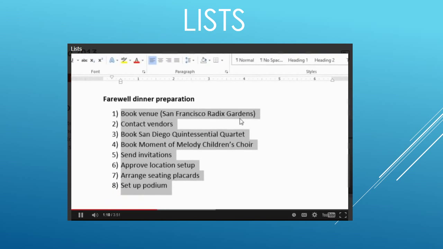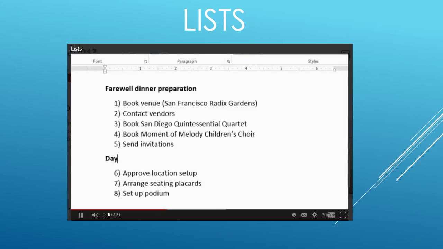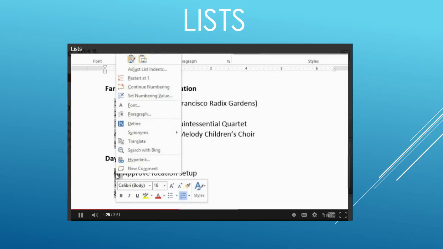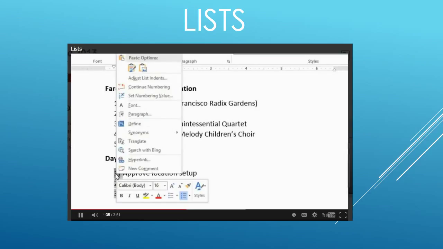I'd like to split this up into two lists with a heading in between steps 5 and 6. So I'll click here and press Enter twice. You can see that after the heading it has continued the numbering starting with step 6. If you'd like to change that, all you have to do is right-click the number and go to Restart at 1. If you want to change it back, just right-click the number and select Continue Numbering.